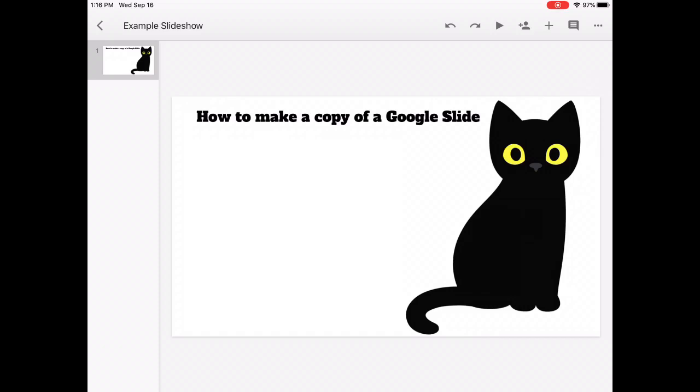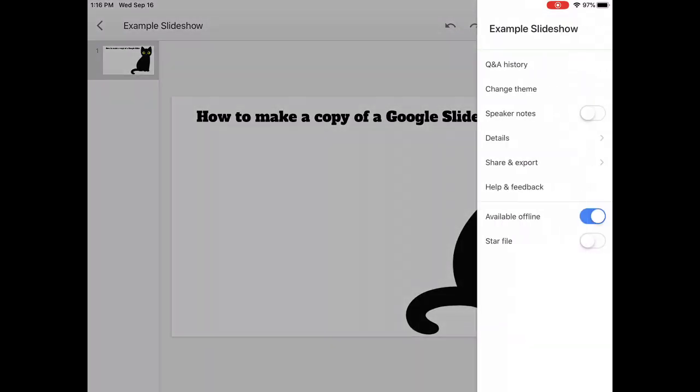Hi everyone, this is a video of how to make a copy of a Google slide. So what I have here is a Google slide. Maybe I tapped on a link, maybe a teacher sent it to me in an email, but what that teacher wants me to do is make a copy of this Google slide. So thankfully it's pretty easy once you know how to do it.